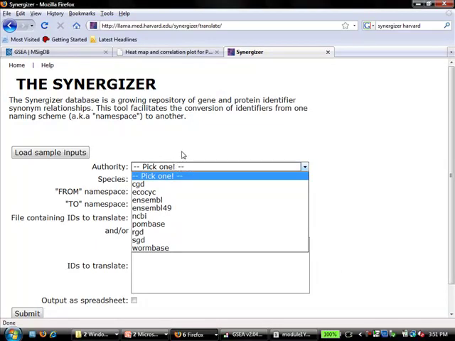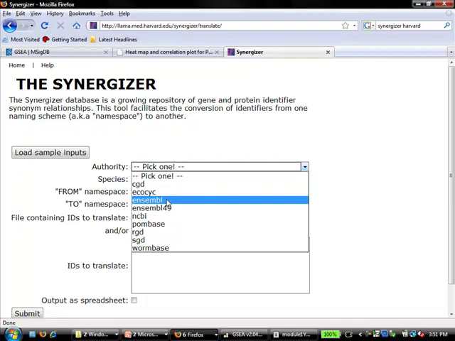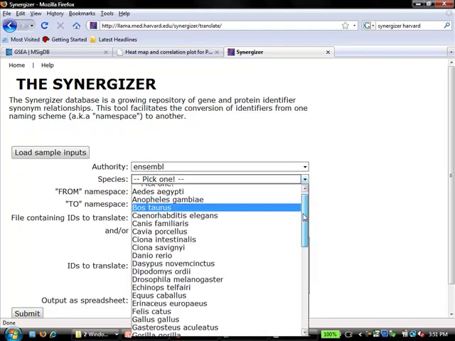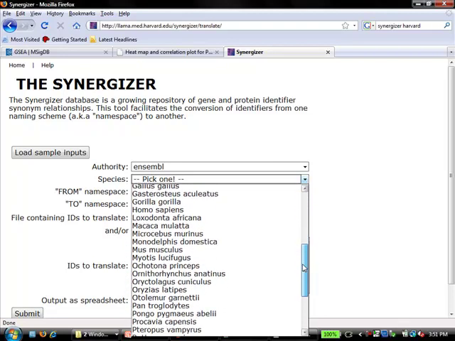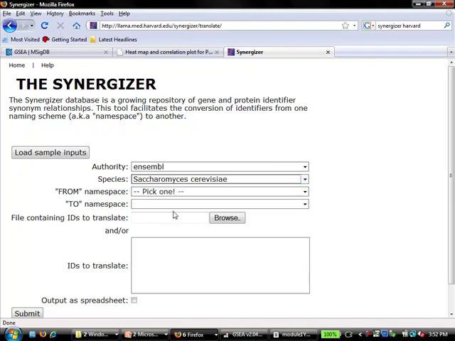The first thing you do is pick an authority. This is the source of the gene ID mappings. Remember, this is really all about mapping different identifiers, like Affymetrix to Entrez Gene or Entrez Gene to UniProt. The one we typically use is Ensembl, because Ensembl supports a lot of different species. So if we pick Ensembl, we have many possible species, and you pick the species you're interested in. In this case, for the purposes of this exercise, I'm picking yeast.